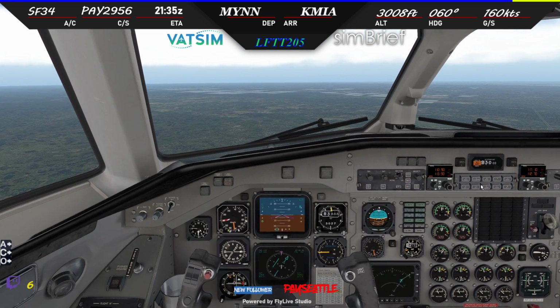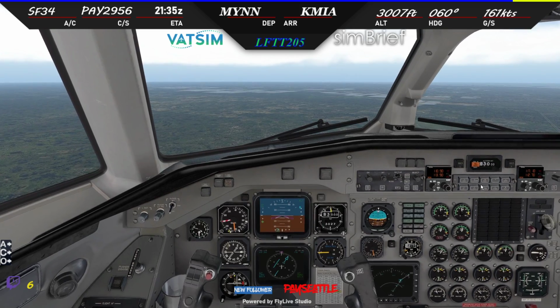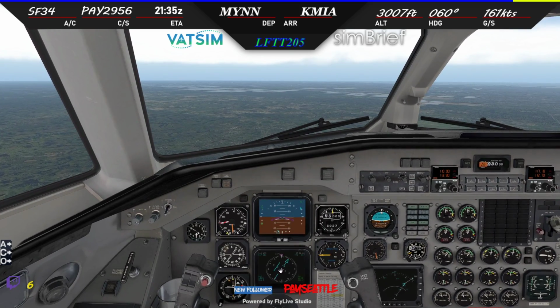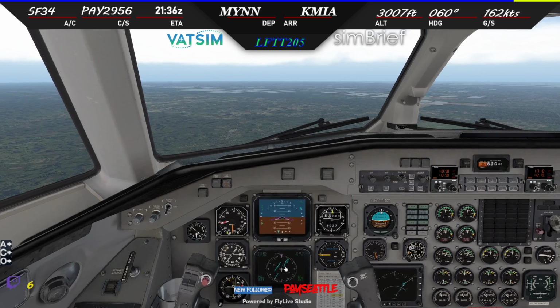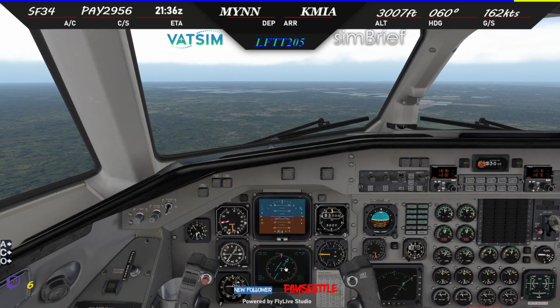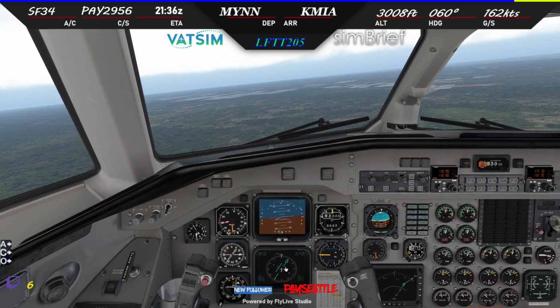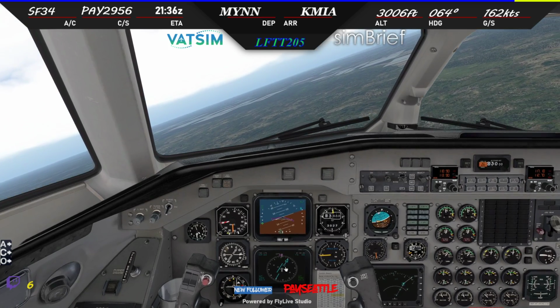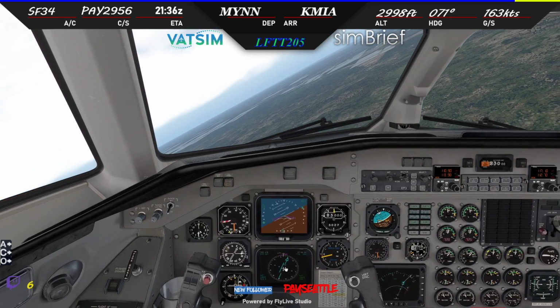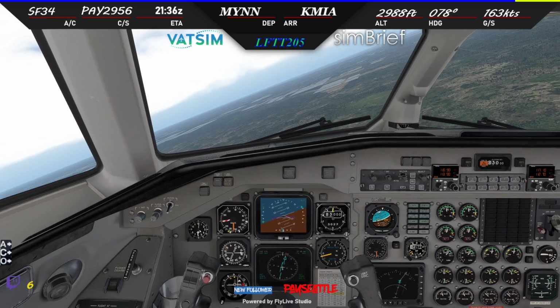So we've armed the nav radio. So once this little needle comes across and lines up, the plane will turn onto the localizer. And we've captured the localizer. Then we'll square up the heading bug, just in case we have to do a go around.